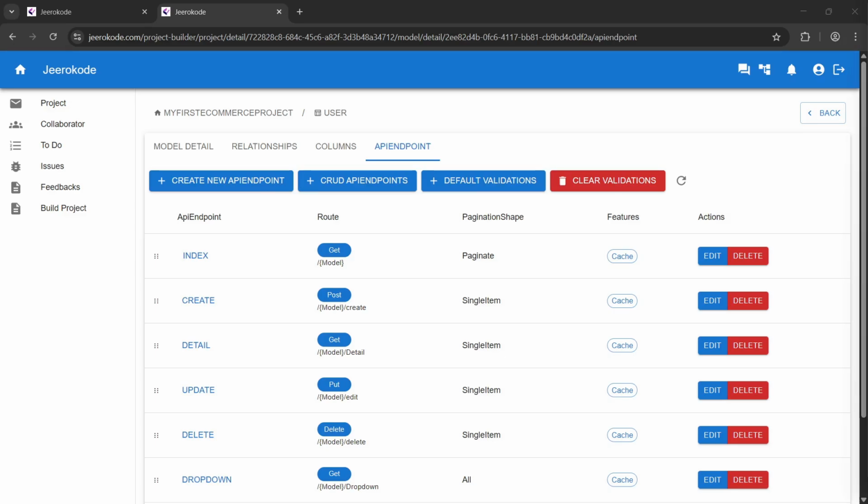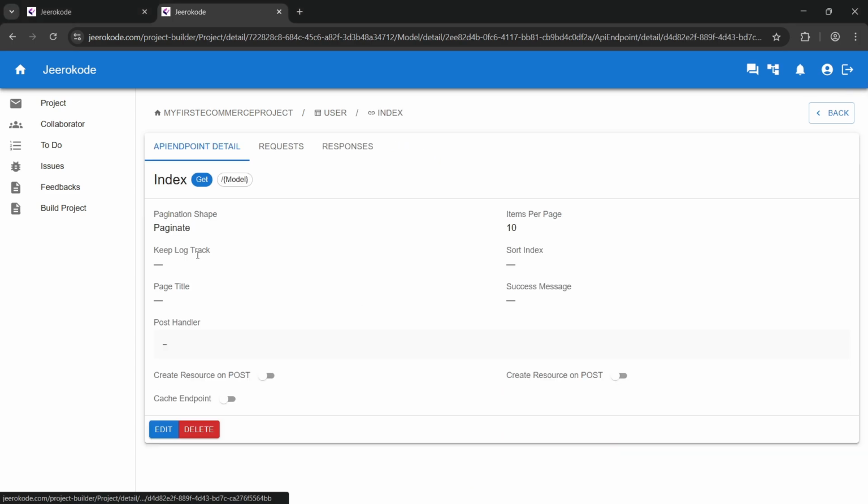So once an API endpoint is created, clicking into it opens up the API endpoint detail page, and this is where everything really comes together. Looking at the index endpoint here, we can see all the configuration we set. It's a GET request with a root of model, the pagination shape is paginate with 10 items per page, and all the other settings like cache endpoint, create resource on post are all visible here. You can edit or delete the endpoint from here as well.